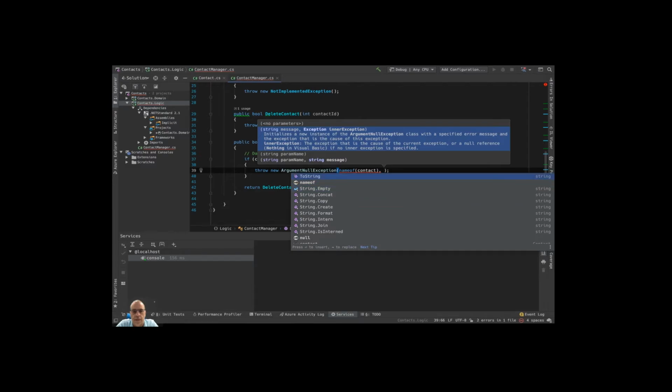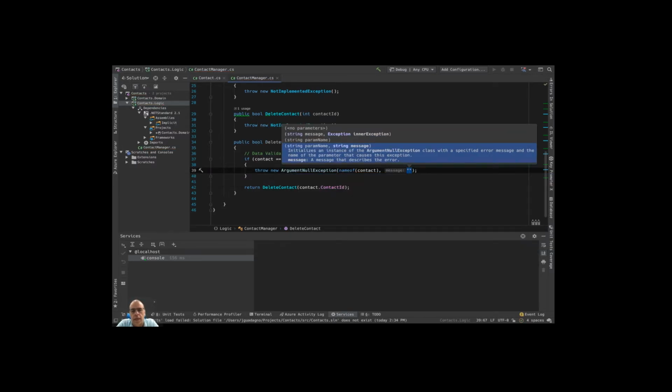I could hit the down arrow, but I know what the text is, and I don't remember what the shortcut is to move down. As soon as I start putting in the quotes, which tells it I want to use the string one, it tells me what I'm doing, a message that describes the error. So I'm going to say the contact field, or actually the contact parameter, is required.